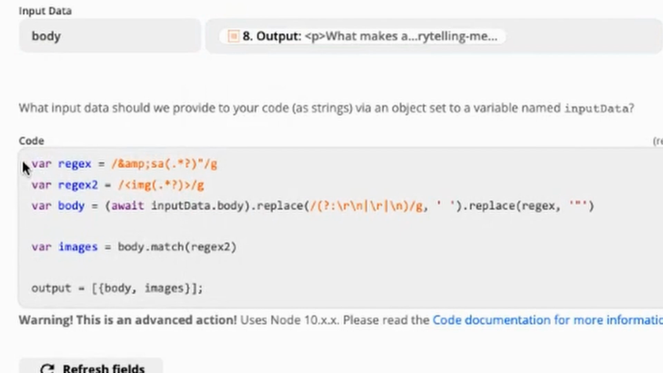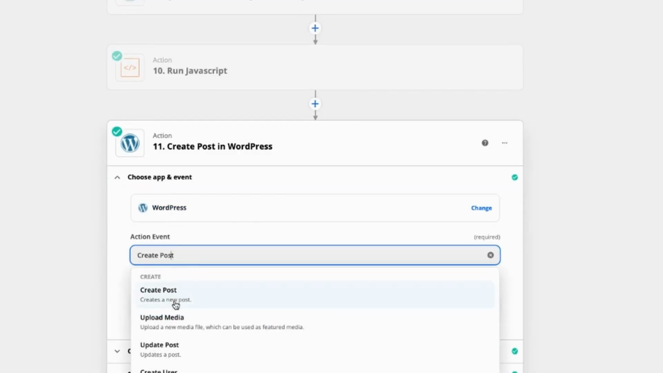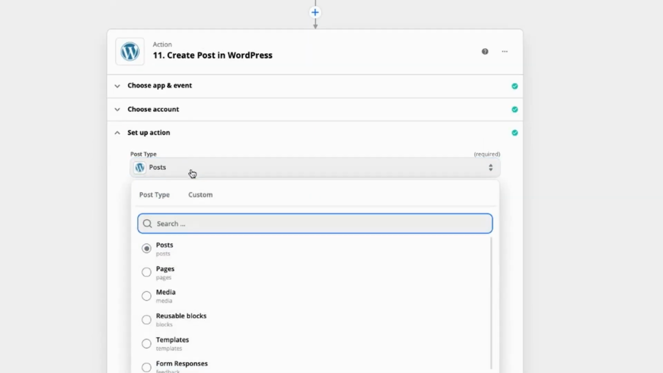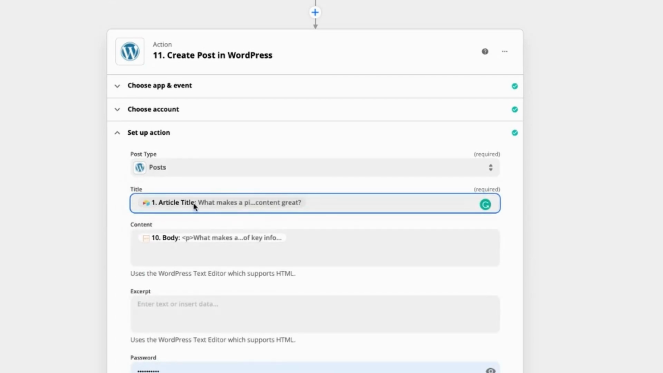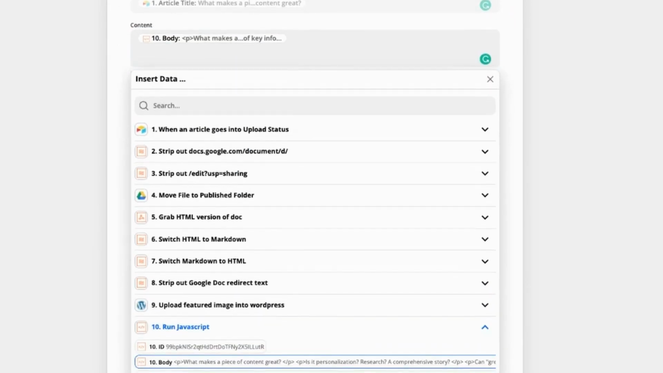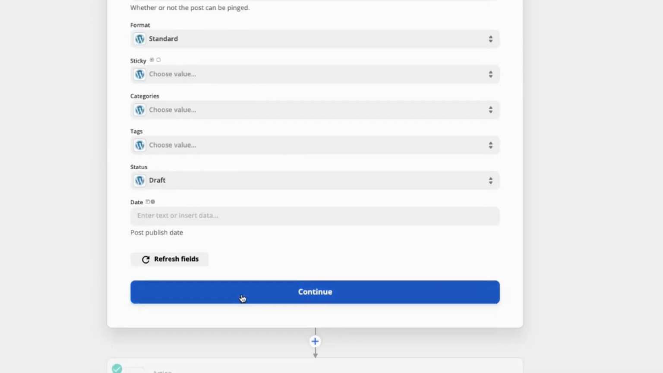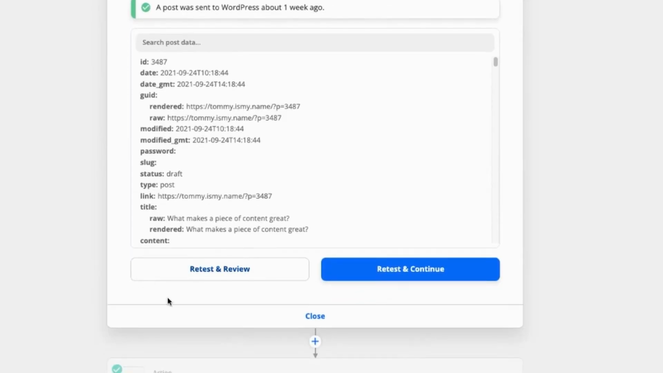And finally, we're going to create a post in WordPress. We're going to select the WordPress app and then select the action Create Post. Choose your account and we'll set up the action. For the title of the post, we'll use the title we inserted into Airtable. For content, we'll take the fully cleaned code we've produced in all of the other steps in the Zap, and with featured media, we'll use the image ID from the featured image we inserted a few steps back. Test the step, and now your article with the featured image will be inserted into WordPress.